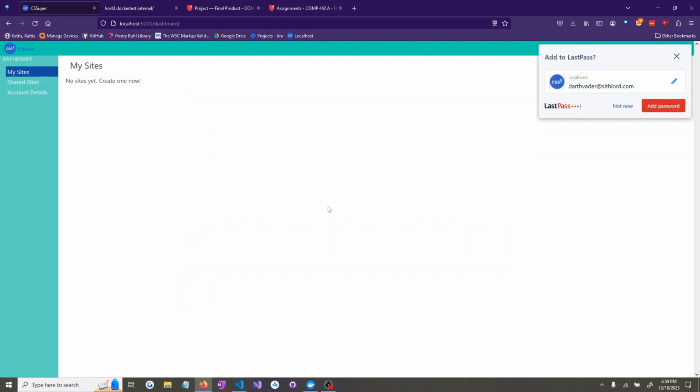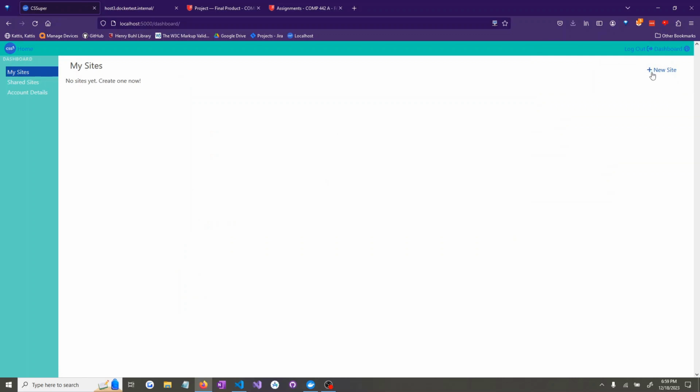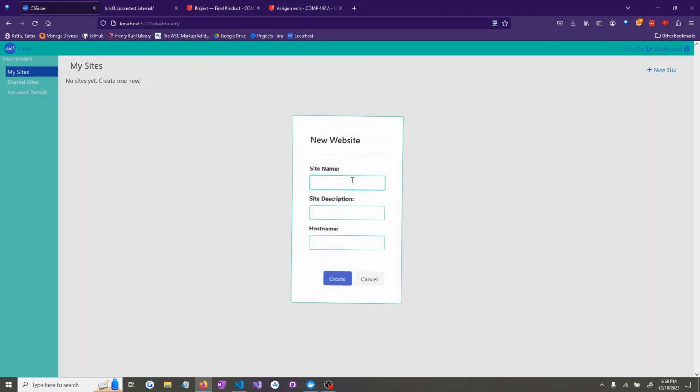So now here I am at the homepage. I don't have any sites, of course, but I can create a new one. So I'll go here, create the name of the site, and we'll set the plans. And for the host name, we'll put this right there. This will help us set up our Docker. Create it here.